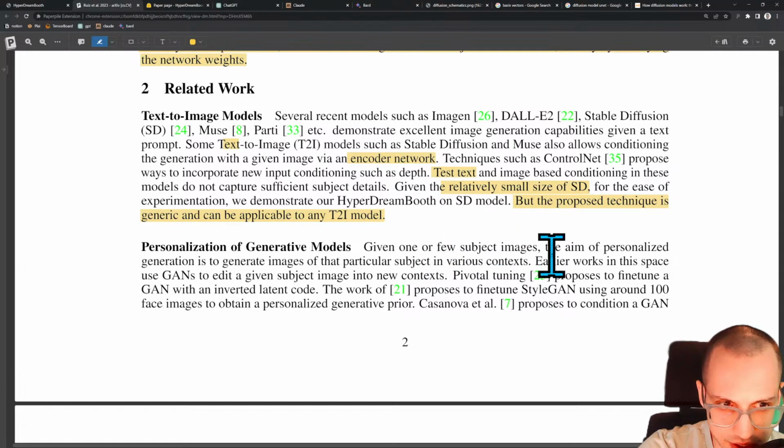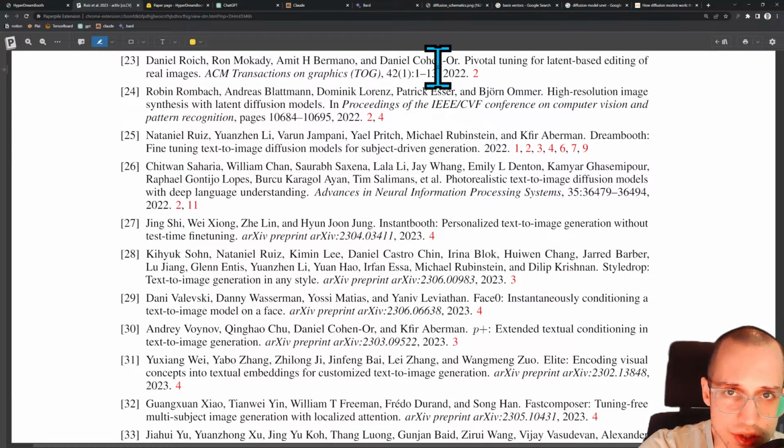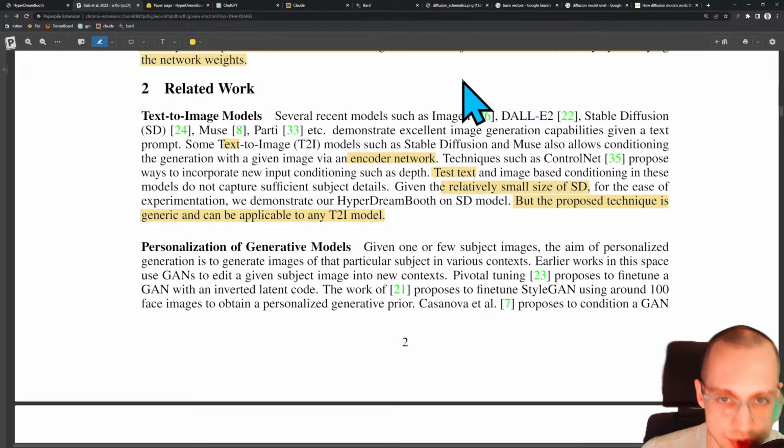Given one or few subject images, the aim of personalized generation is to generate images of that particular subject in various contexts. Earlier works in this space use GANs to edit a subject image into new contexts. I think they're talking about style transfer here, but style transfer with GANs is a really old technique. Pivotal tuning proposes to fine-tune a GAN with an inverted latent code. So this has got to be ancient at this point. 2022, pivotal tuning for latent. People still working on GANs, apparently.